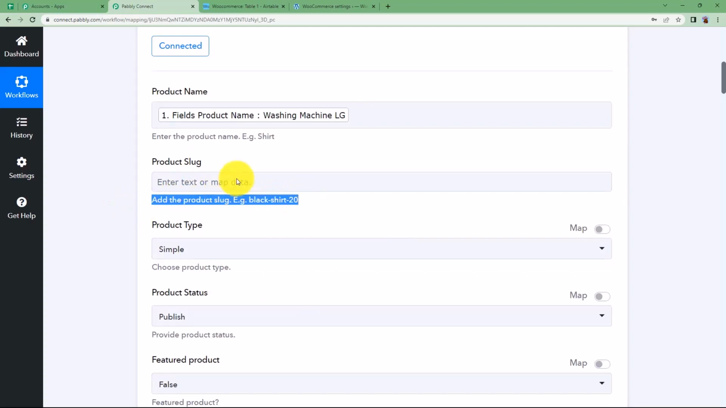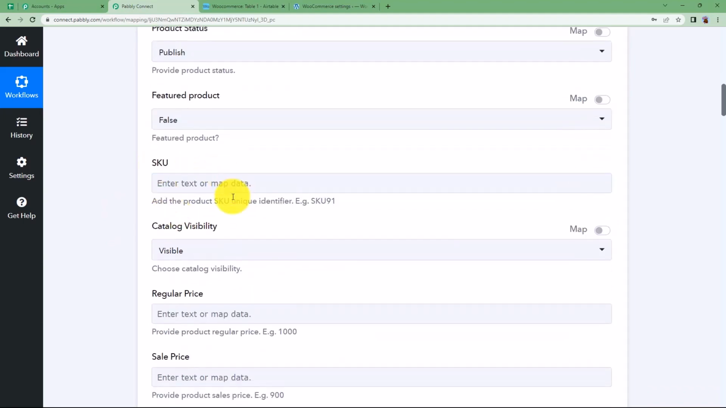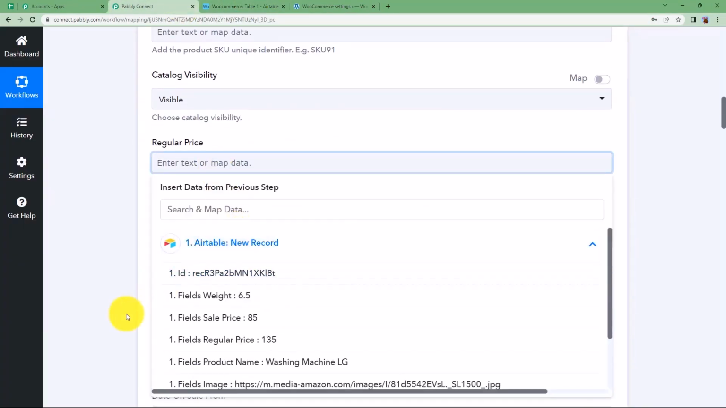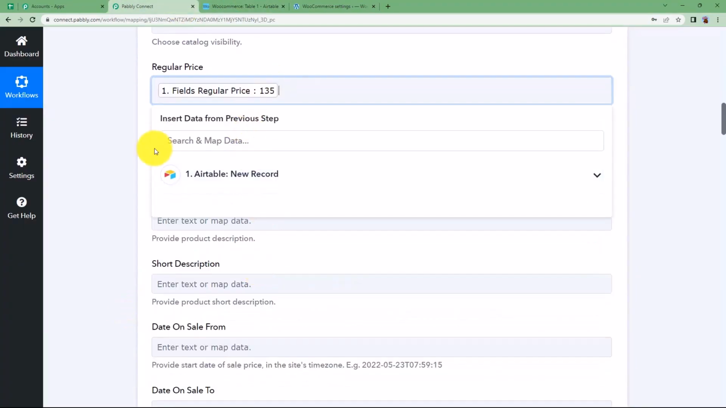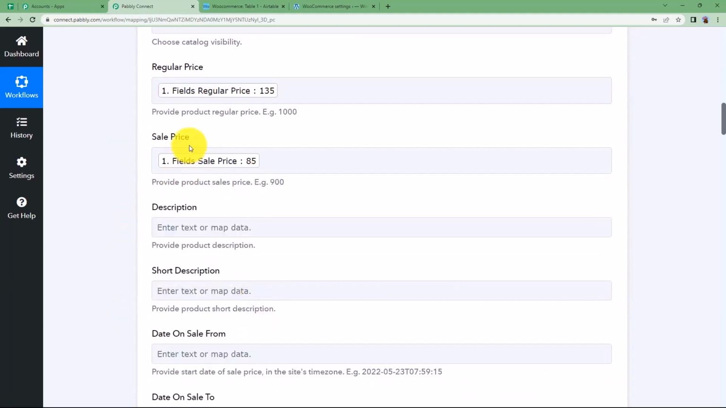You don't have to provide this. It's not a mandatory field. Product type is simple. The status is to publish this product. If you want to enter stock unit over here, you can, but we don't have that detail in our Airtable, so you can leave it empty as well. Now, what is the regular price? Yes, we do have the regular price. This is the regular price, but what is the sale price? We had $85 as our sale price.